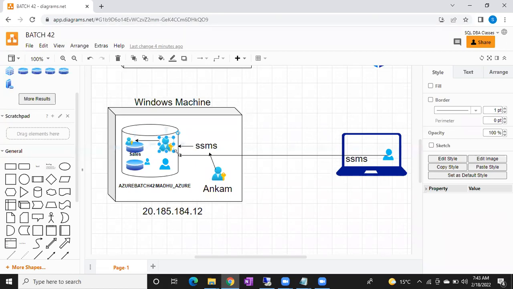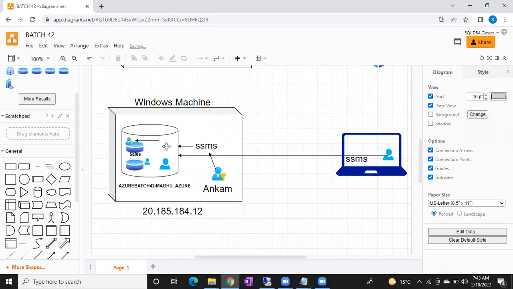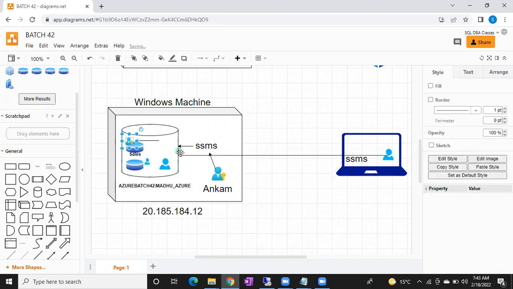I told you about the parent-child relation. If the parent is deleted, the child will become an orphan user, because children without parents are called orphans. If someone deleted the Ankam login, then the associated users, Ankam users in all the databases, all these children will become orphans, guys. I'll explain the orphan users concept again, but this is the basic way. Now you have the clarity.